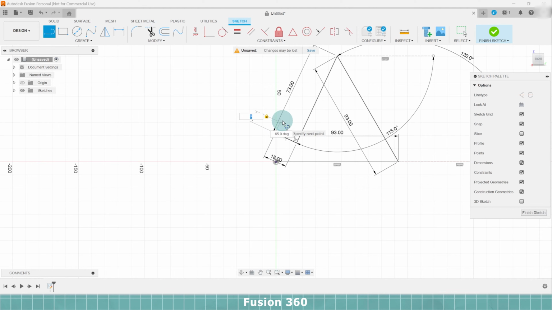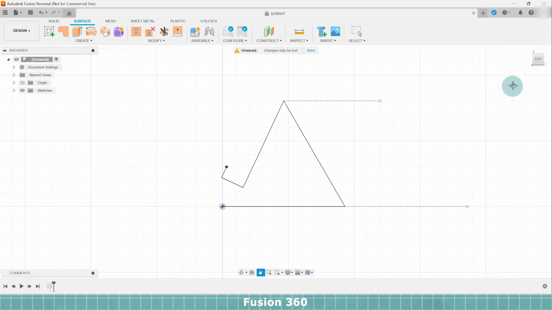I'll type 9mm, then move my cursor again until the line snaps to be perpendicular with the one I just created, then press enter. There, now we have our basic shape to build from, so we'll just press the finish sketch button to finalize our actions.